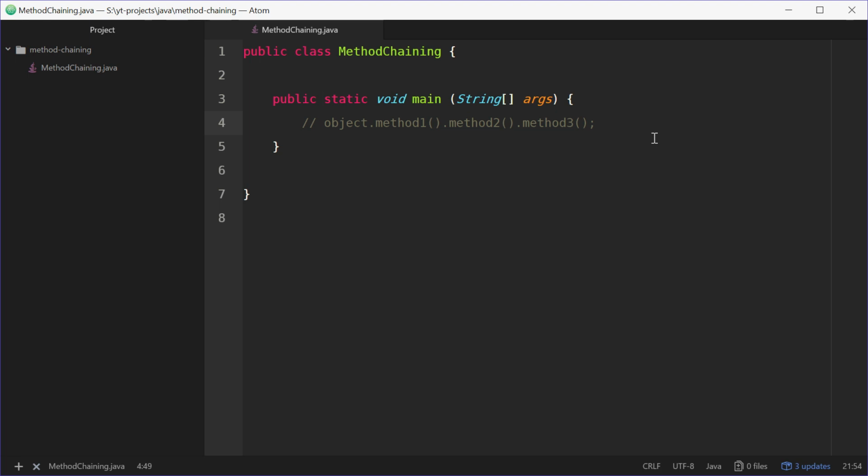Now, I'll be using Java, but you can use basically any other object-oriented language of your choice. Method chaining is when you have an object and you call methods on that object one after another. For example, right here we have an object and we're calling method 1, then method 2, then method 3. So it's like a chain of method calls, and that's why it's called method chaining.